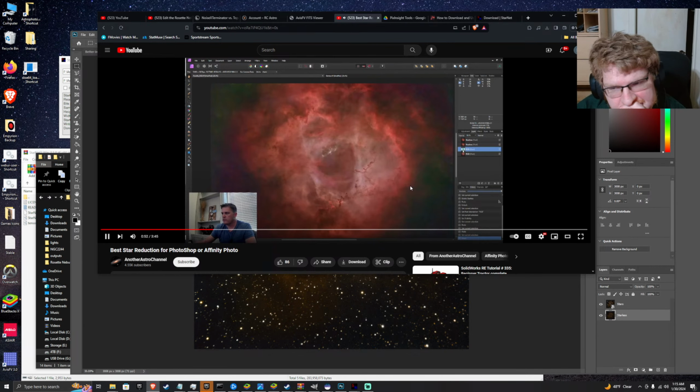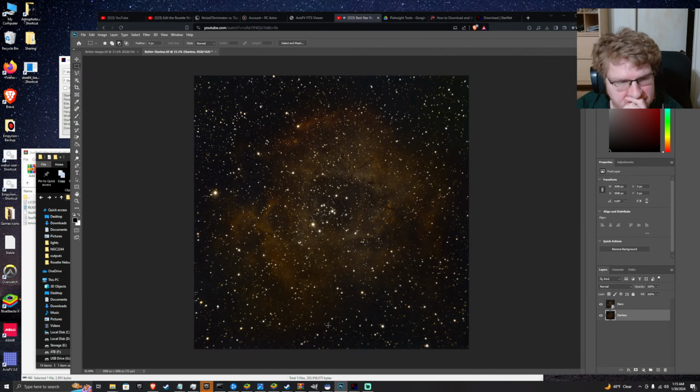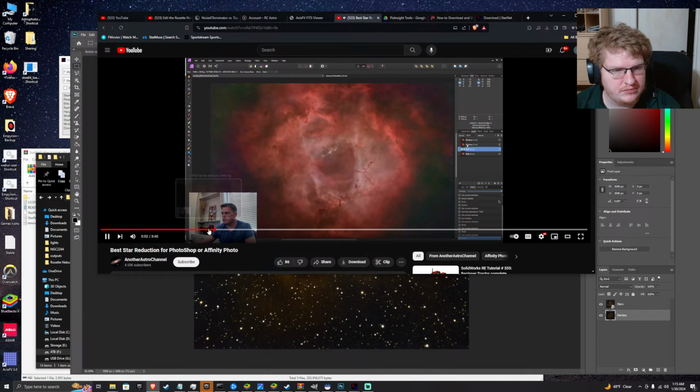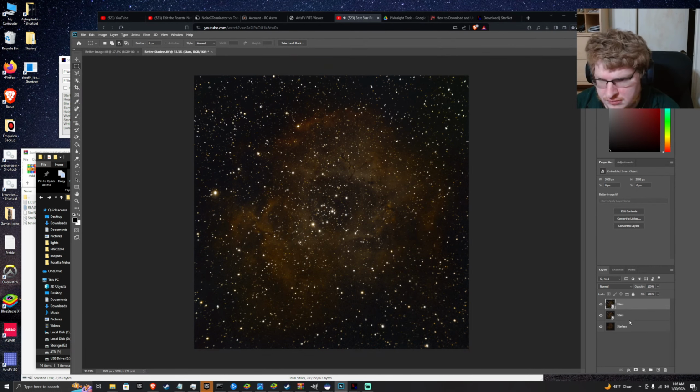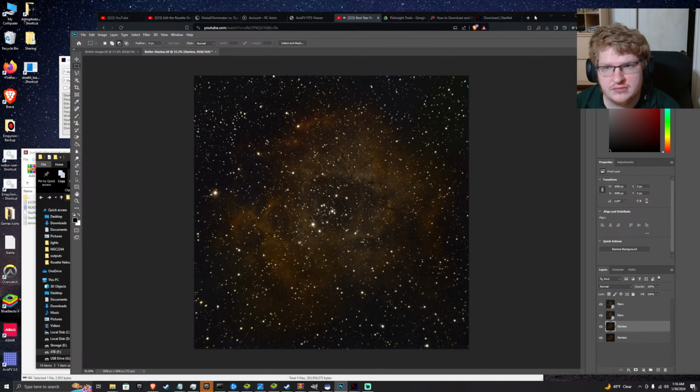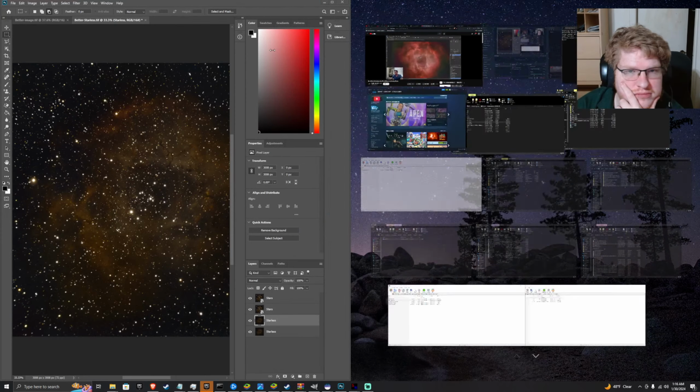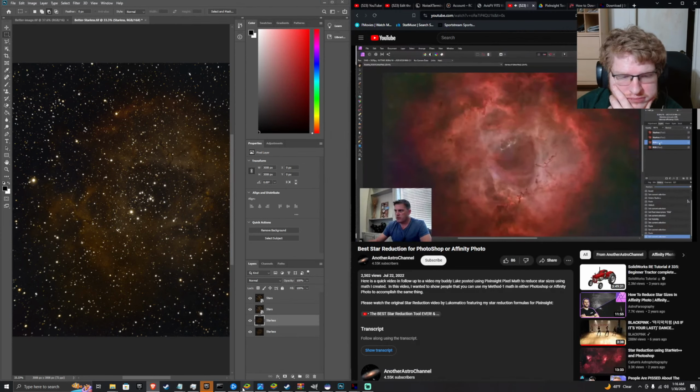I'm going to invert this image and hit Control I. Next, I'm going to paste it. So the RGB image, I'm going to hit Control C and Control V to paste it. This is making a duplicate, and I'm going to do the same thing for my starless image. Next, I'm going to highlight my first copy and hit Control I to invert this image.